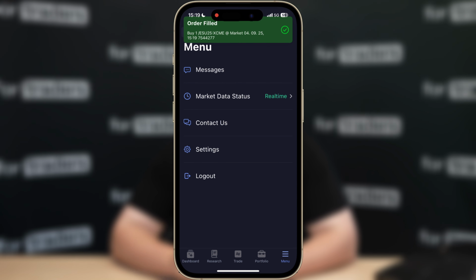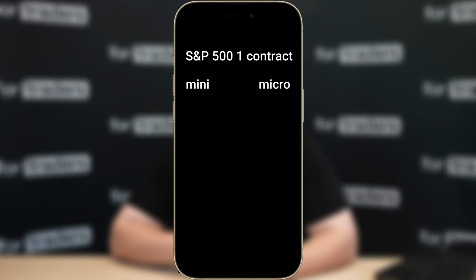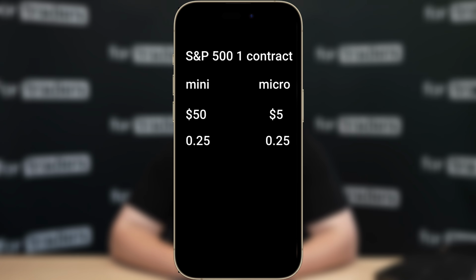The position is now live, so let's go calculate the risk. Every futures contract has a fixed value per point. For the E-mini S&P 500, 1 point equals $50. For the micro E-mini, 1 point equals $5. The minimum tick size is 0.25 point, which means $12.5 per tick on the E-mini or $1.25 per tick on the micro. That's how you calculate your risk before you enter a trade.